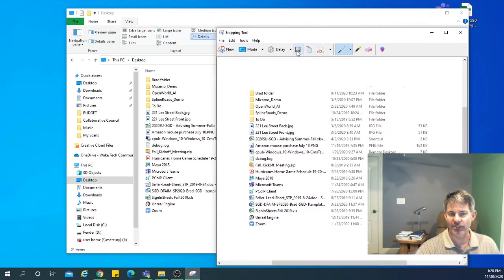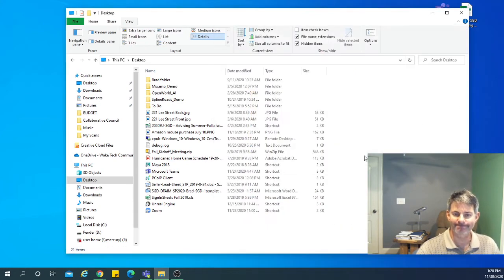And then there it is, and I would just save it. You can also highlight and things like that if you wanted to highlight whatever before saving it, and it saves it. All right, that's one way of doing it. So let's get rid of that.